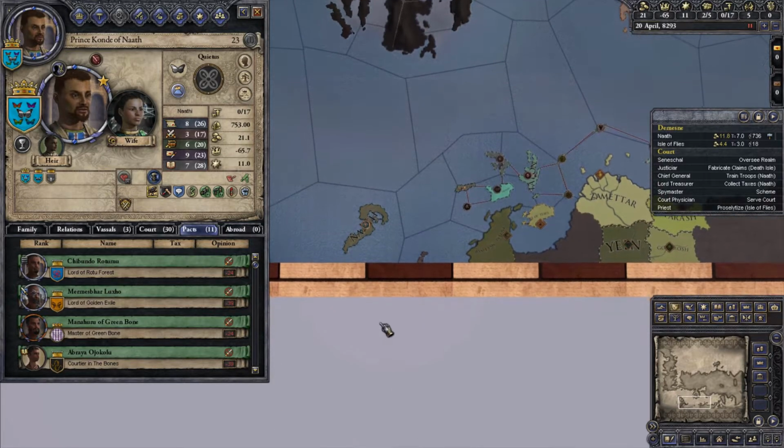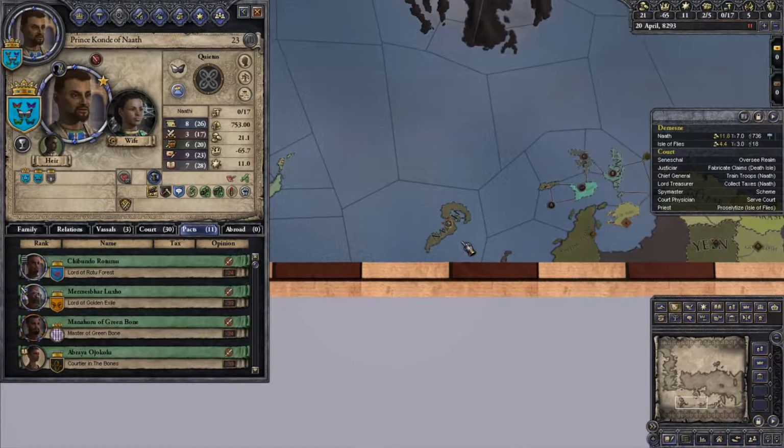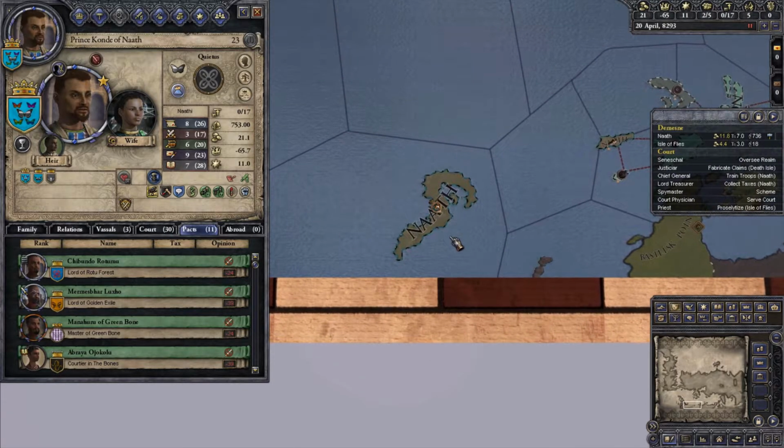Welcome back to our Geek Fest here, playing Crusader Kings II in the Game of Thrones mod with our Naathi 2.0 campaign. Last time we left off was a few days ago.